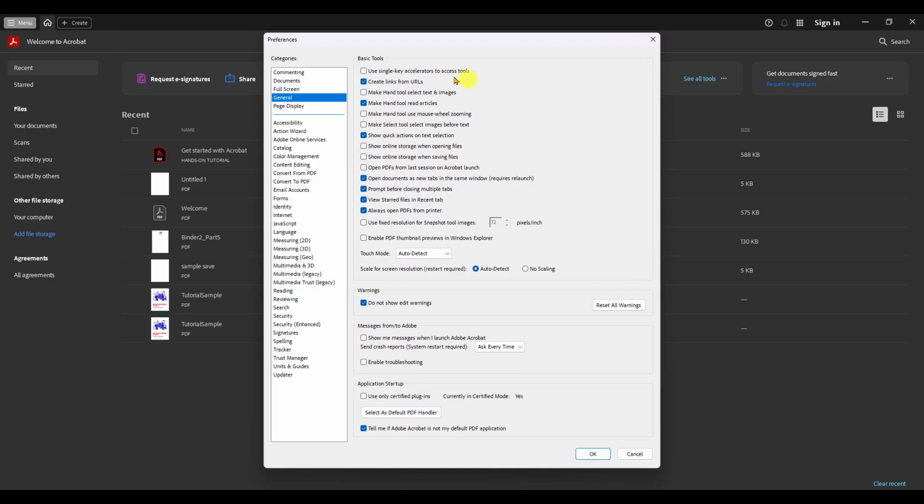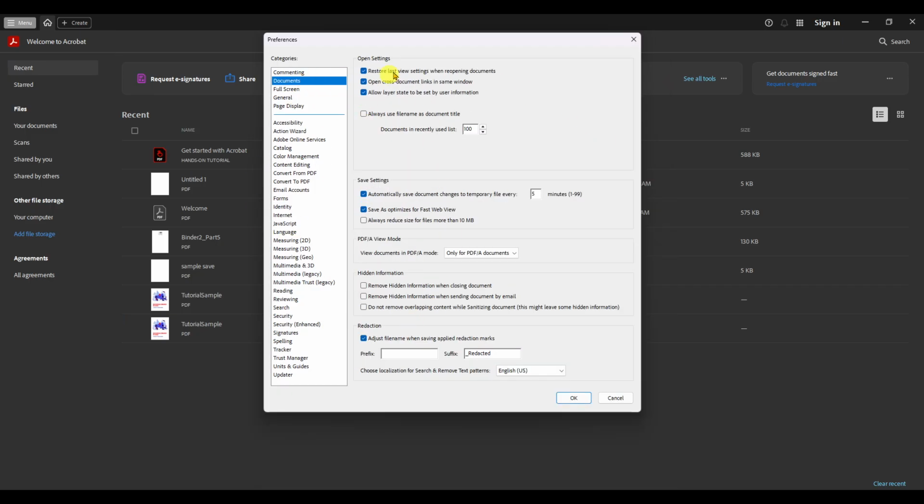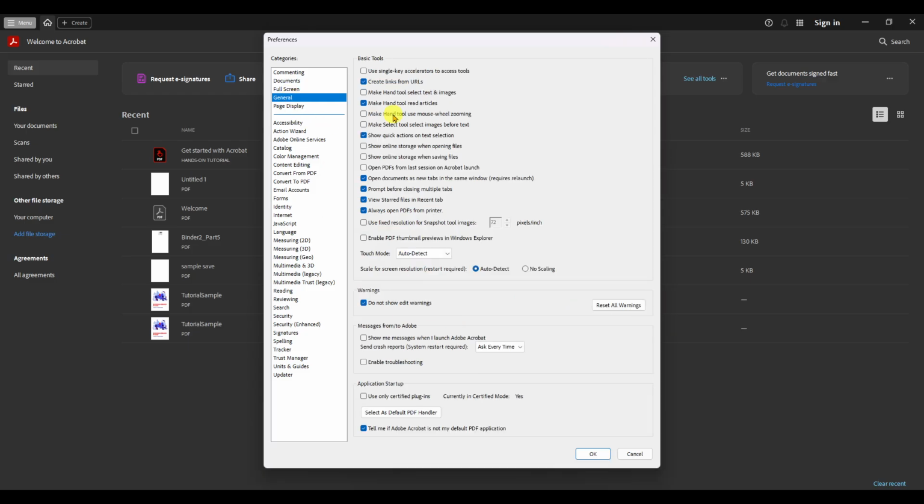Keep in mind that interface labels can vary slightly between updates, so if a name looks a bit different, choose the closest match. Also, security-related prompts or permission warnings may still appear when required, which is normal and helps protect your documents. Enjoy a cleaner, calmer reading experience in Adobe Acrobat Reader, with tools and pop-ups kept to a minimum so you can focus on the content.